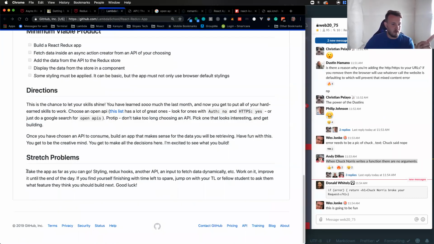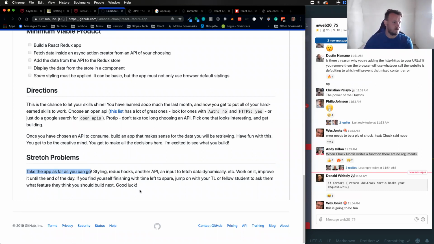When you get to that point, I want you to take the app as far as you can go. Okay, if you finish in an hour, or if you finish in 3 hours, and you've still got time left over, start building more features. Keep going until at least the day's up, until stand up tonight. If you often code at night, keep going on this. Build this out as far as you can go. Use styling, refactor to use Redux hooks, add in another API, add more features.